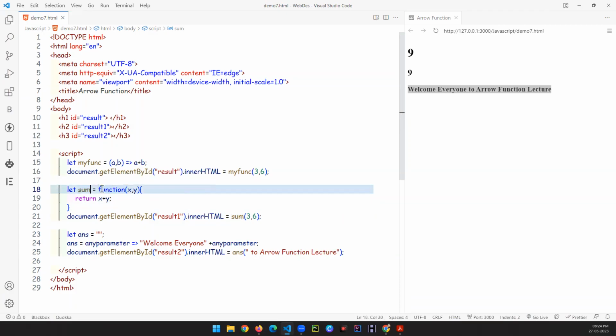Now this is our keyword which is called function. After that we have passed two parameters and we are returning the addition of the two parameters. Whenever we want to call this function, we can use that variable name and pass the parameters over here. So why have I created a nameless function? Over here you can see that there is no name for this function. Why have I created that?